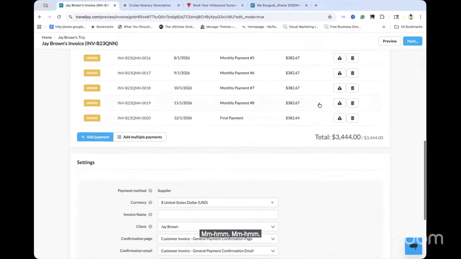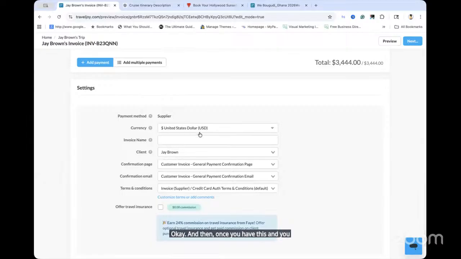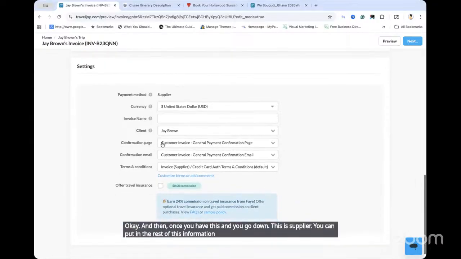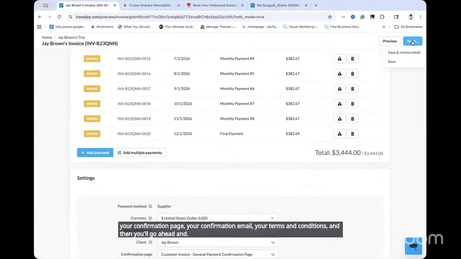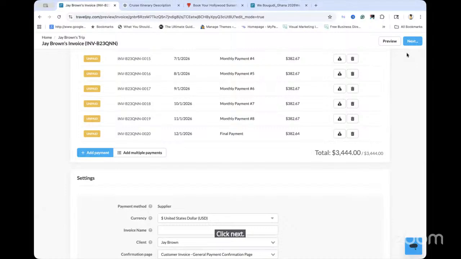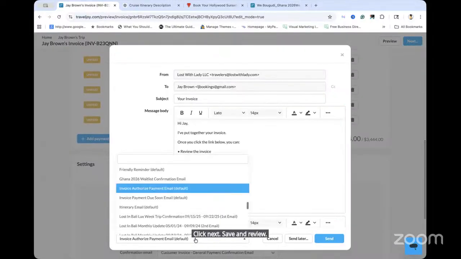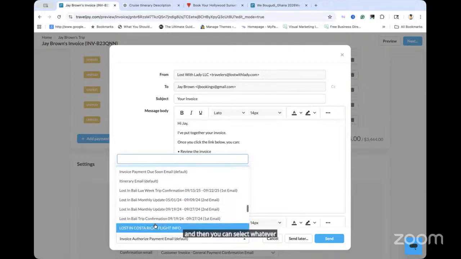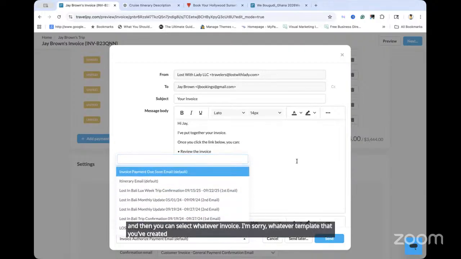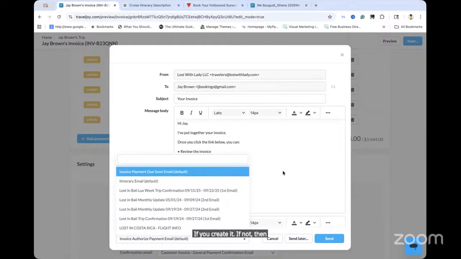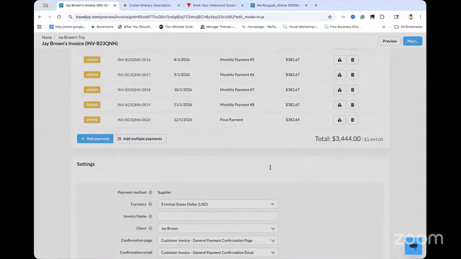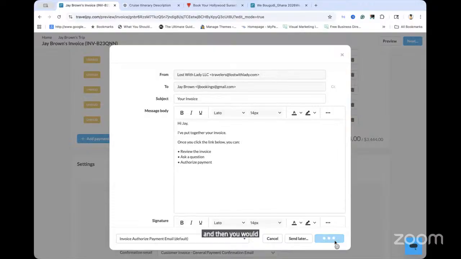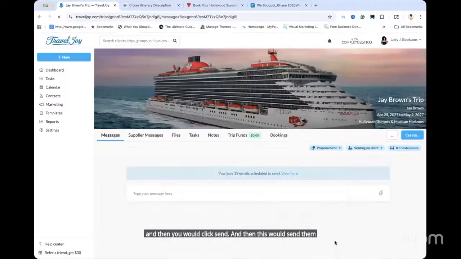Okay. And then once you have this and you go down, this is supplier, you can put in the rest of this information. Once again, it's going to ask you to click your confirmation page, your confirmation email, your terms and conditions, and then you'll go ahead and click next, save and review. And then you can select whatever template you've created for this, if you created one. If not, then you have just this generic one here. And then you would click send. And then this would send them the invoice.